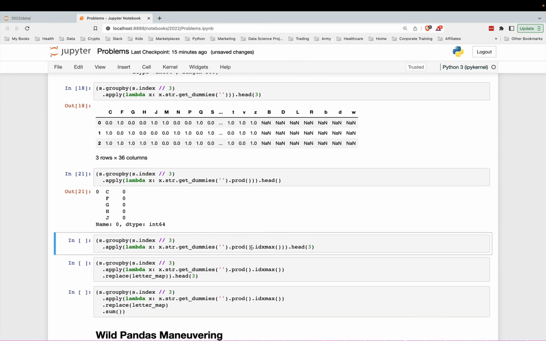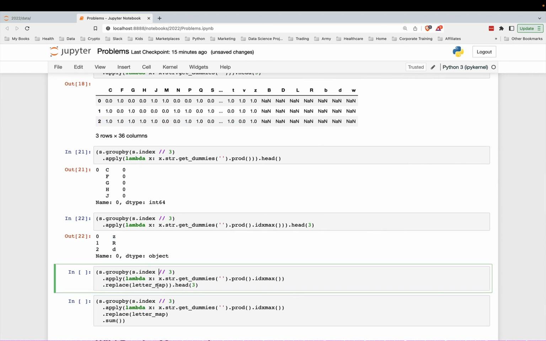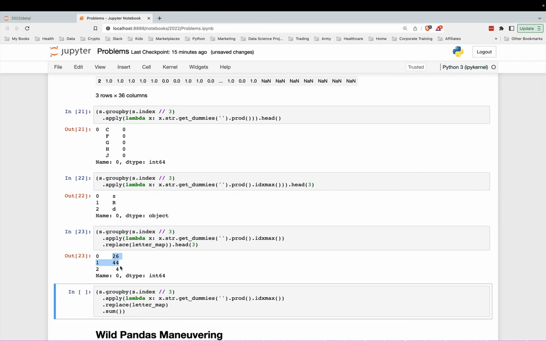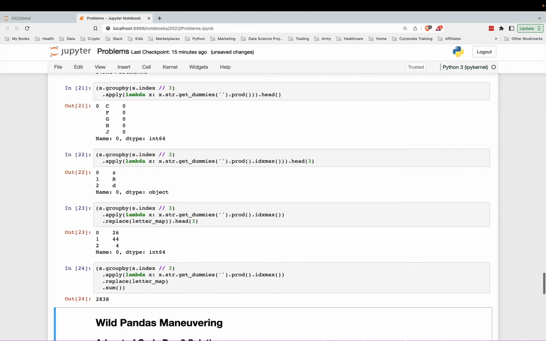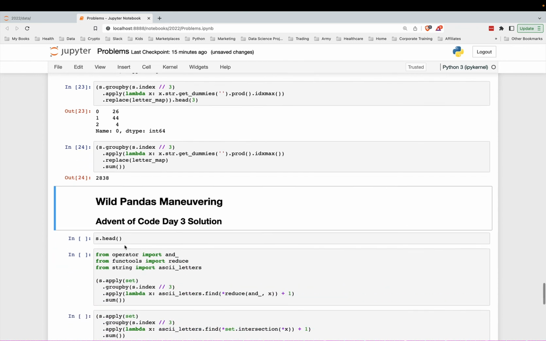And then again, I'm going to use that same trick, idxmax. So I'm going to find the index of the maximum of this group. So here's the index over here. And in this particular one, it is letter Z, as you can see here, 1, 1, 1. That's the only one that appears in each one. And then the last thing is just to do that replace again over here with the letter map like this. So I get the numeric, and then we just have to sum this thing up, and we get our final result, which is correct.